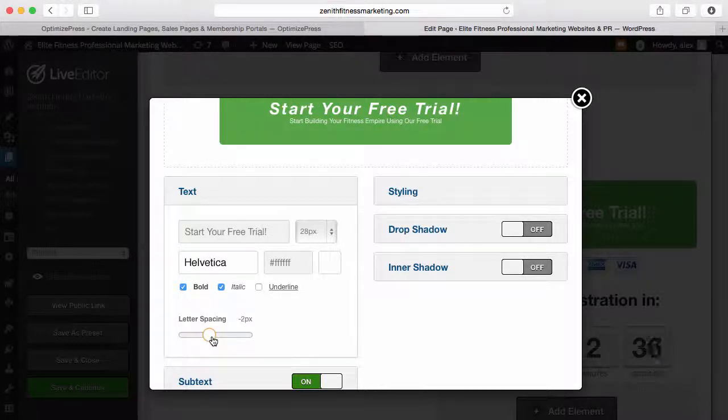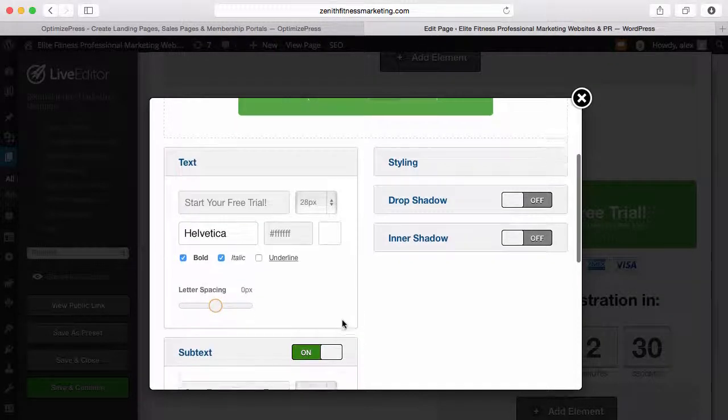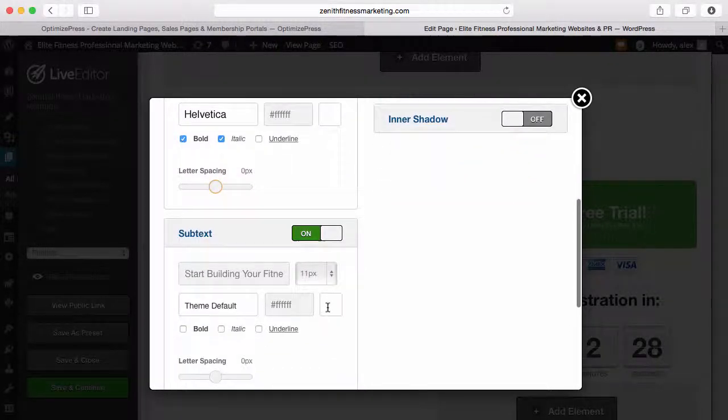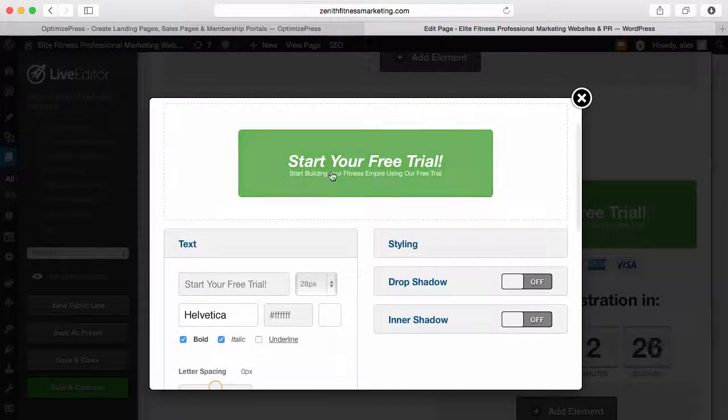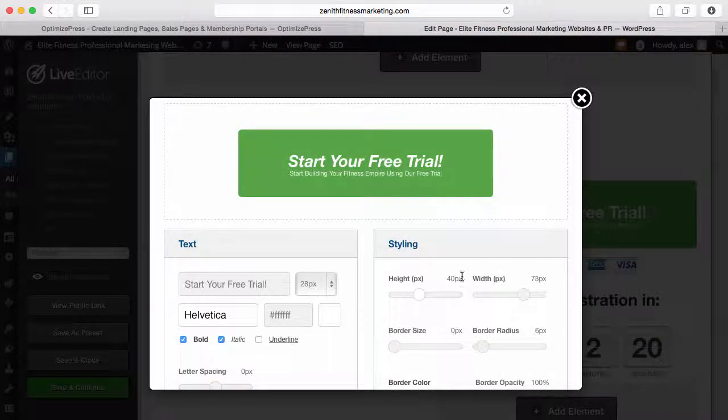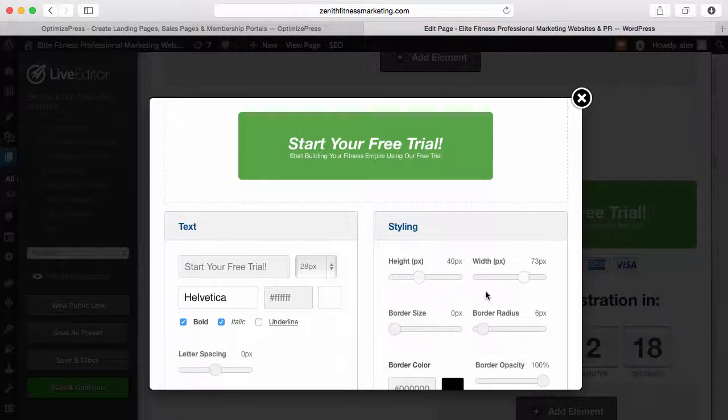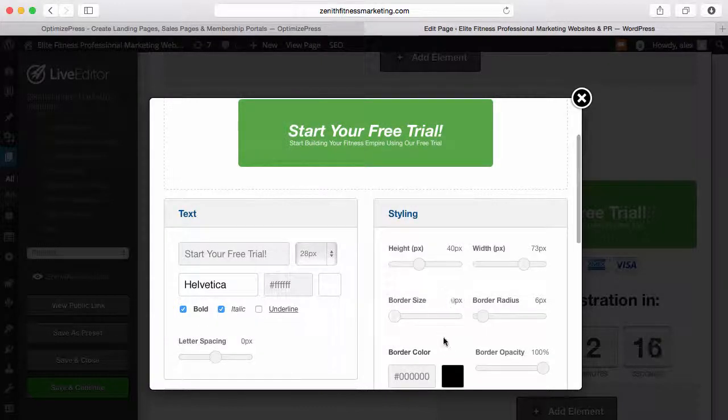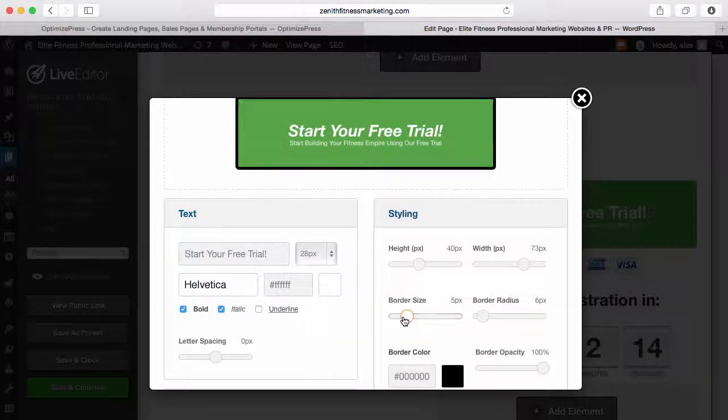Now this is of course probably more than you perhaps need to know about the editing options, but I just want to show you the flexibility of this particular system. You've also got subtext below your primary call to action. You see here we have "start building your fitness empire using our free trial." The styling options then is really where it kicks off. It's phenomenal. You can create borders like so, and of course different colors of borders.